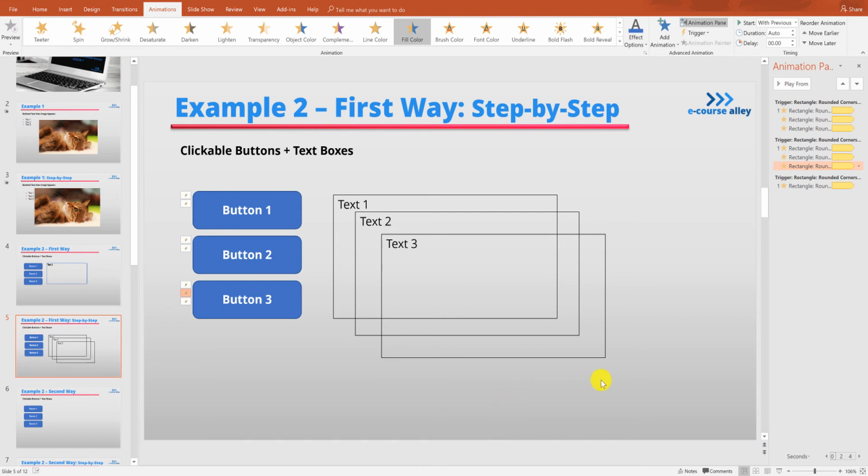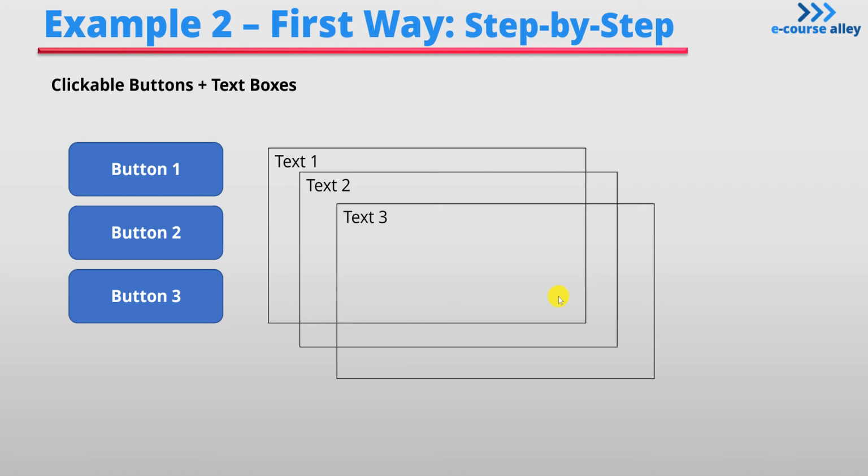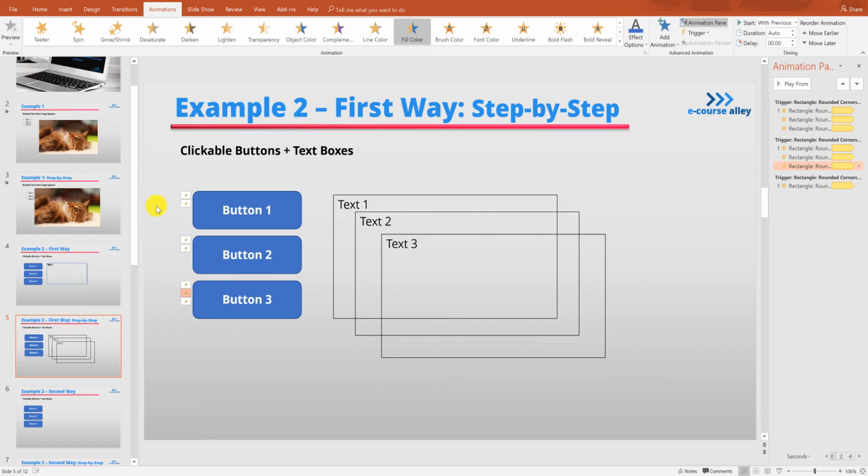Okay, and then I'm going to go preview this so you can see button 1 and 2. So when I click button 1, it goes purple. When I click button 2, it goes purple, and those went back to blue. So now let's repeat this for button 3.